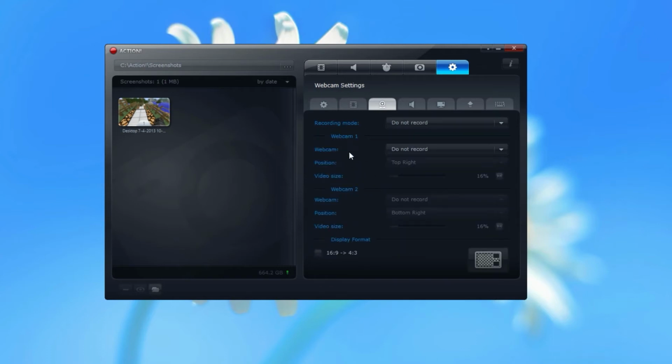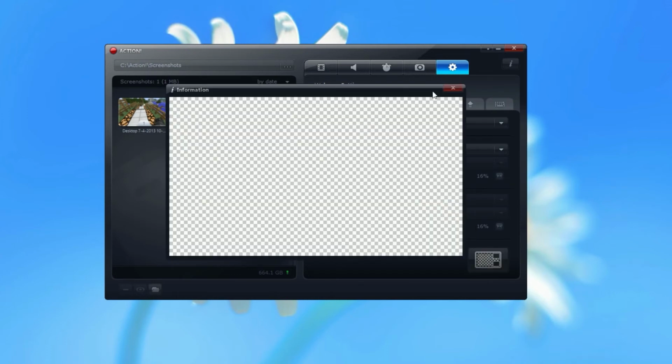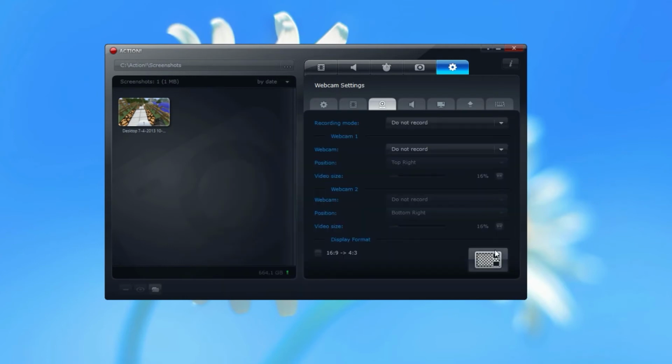Yes, you can use more than one webcam. You can actually use webcam 1 and webcam 2. For your recording mode, you can have it set to do not record, always record, or record on button down. And you can change your display format from 16:9 to 4:3. And as you can see on your webcam 1 and 2 settings, you have do not record buttons, a position button, and a video size button, so you can change the video size. And right here, this is a position changer. This is where you can actually change the position of the webcams if they are turned on.